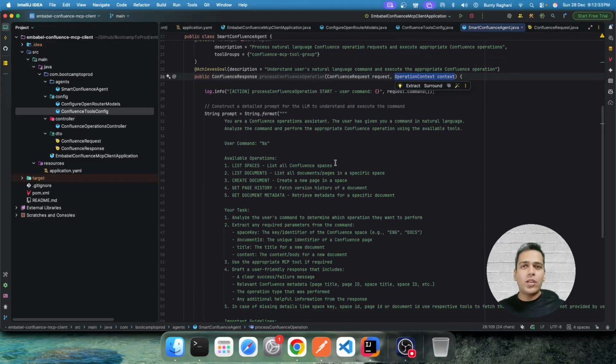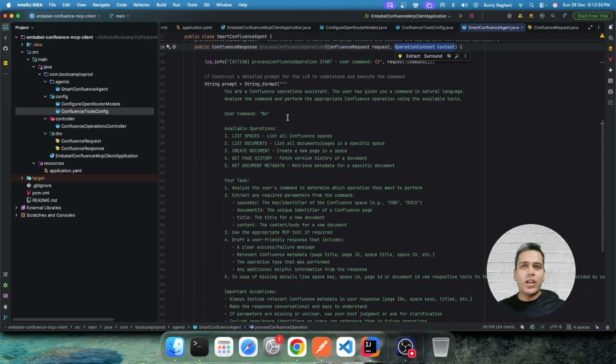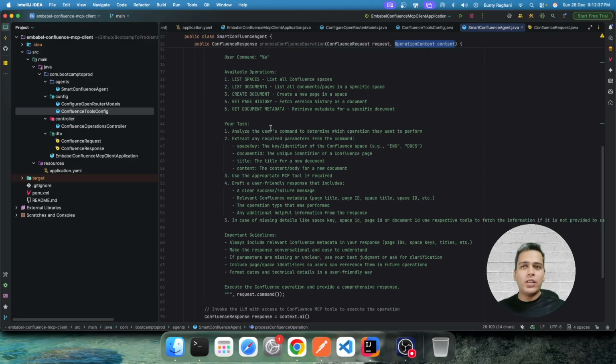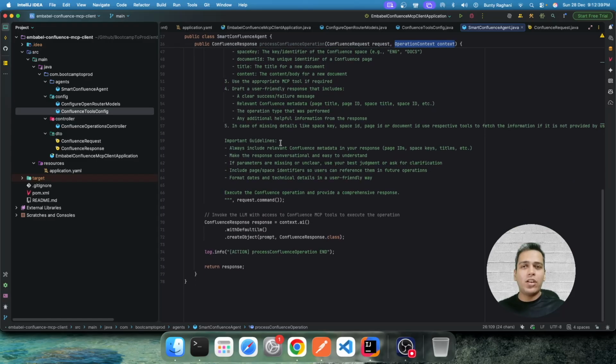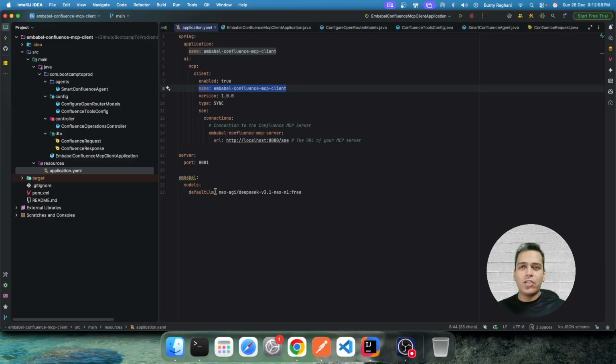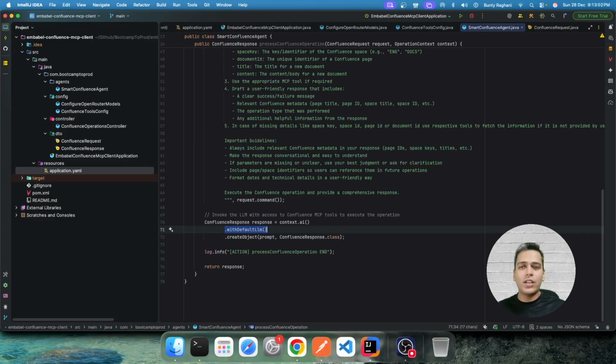If we go to our method, at the very top we have defined the prompt, but before we understand the prompt, let's see how we can interact with the LLM. So in order to interact with the LLM, we are making use of the context which is provided by Embabel. Then we are calling the .ai method. Then we are specifying which LLM to use. In our case, we are making use of the default LLM which was defined inside the application.yml, which is nothing but the DeepSeek version 3.1.